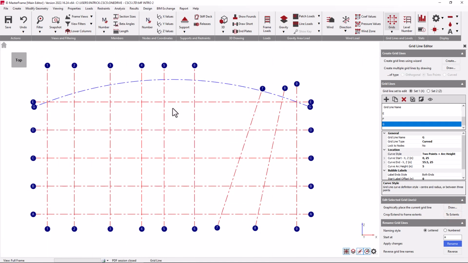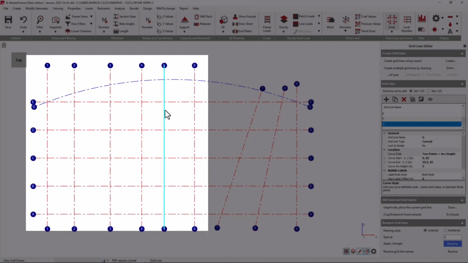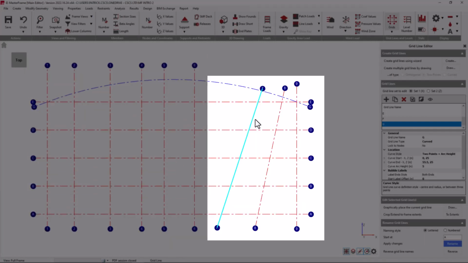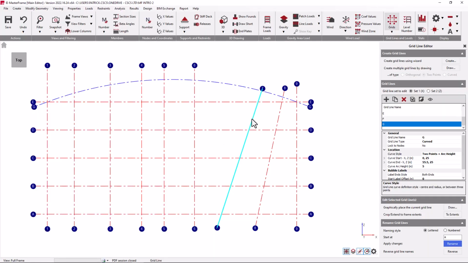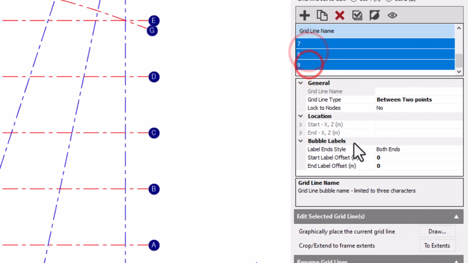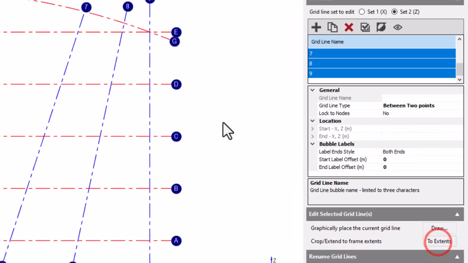At this stage, we should note that the orthogonal grids have extended automatically to the range of the structure, whilst the grid lines that are defined between two points remain in their specified locations. We can easily amend these settings for grid lines. For example, if we multi-select grid lines 7, 8, and 9, we can extend these to any specified structure by clicking the Two Extents button.